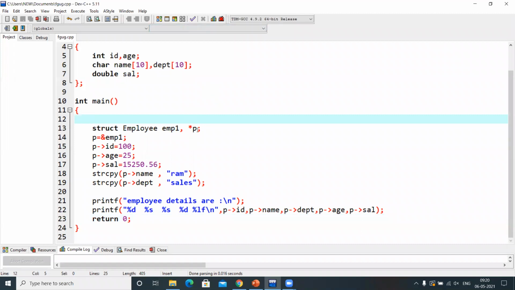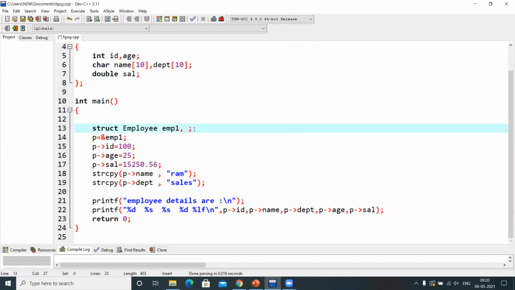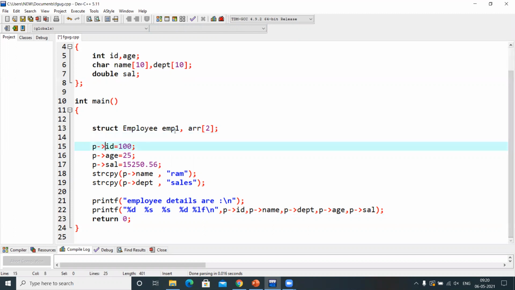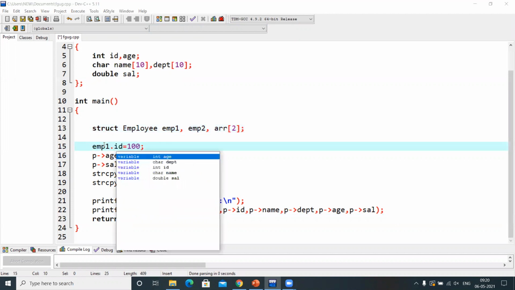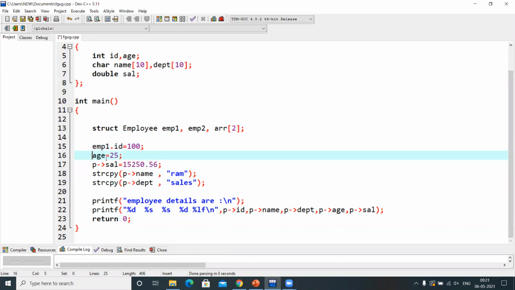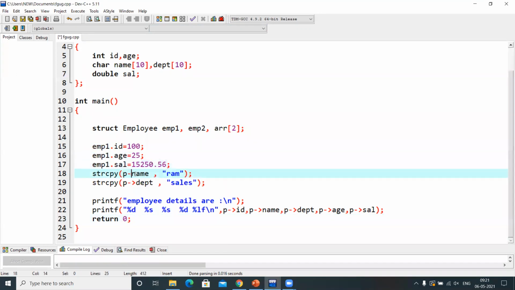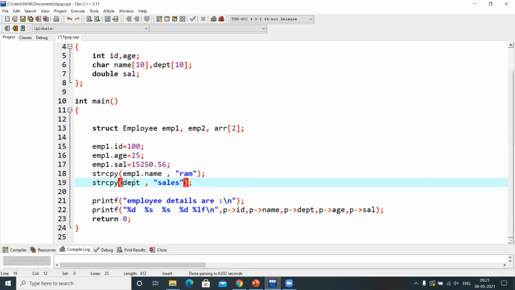Now see that. Let me take an array then, arr, for example, 2 employees. Okay. Employee1 and employee2. Now let me assign the data for employee1. employee1.id. Okay. Now employee1.age, employee1.salary. Similarly, the name, right? employee1.name and his department. employee1.department has been taken.